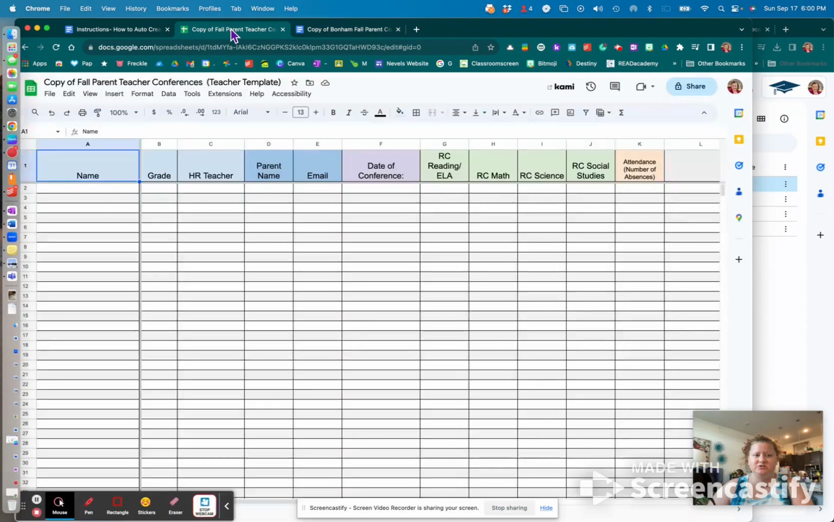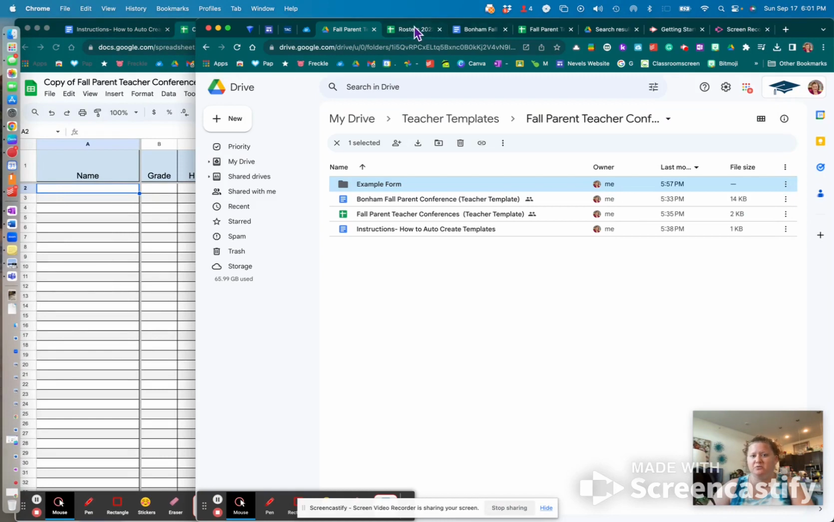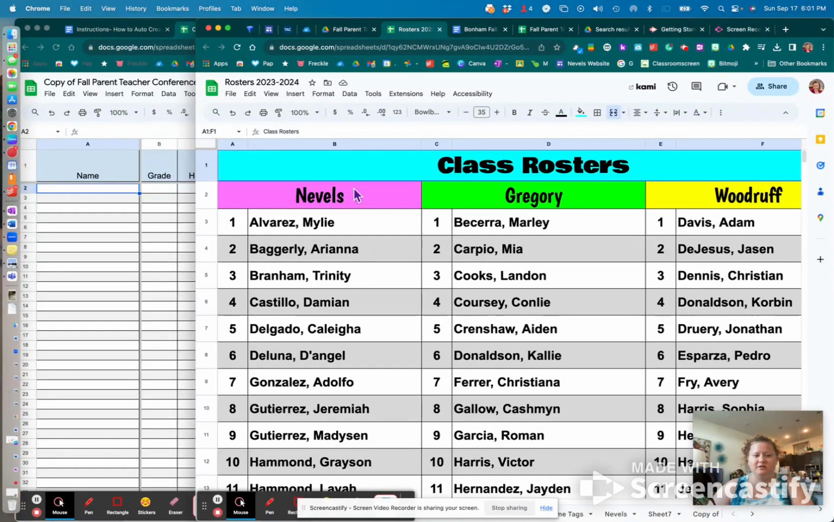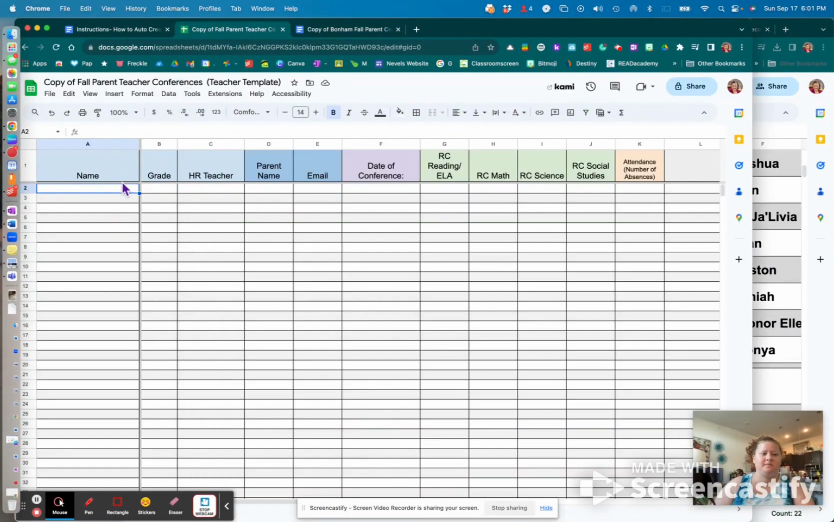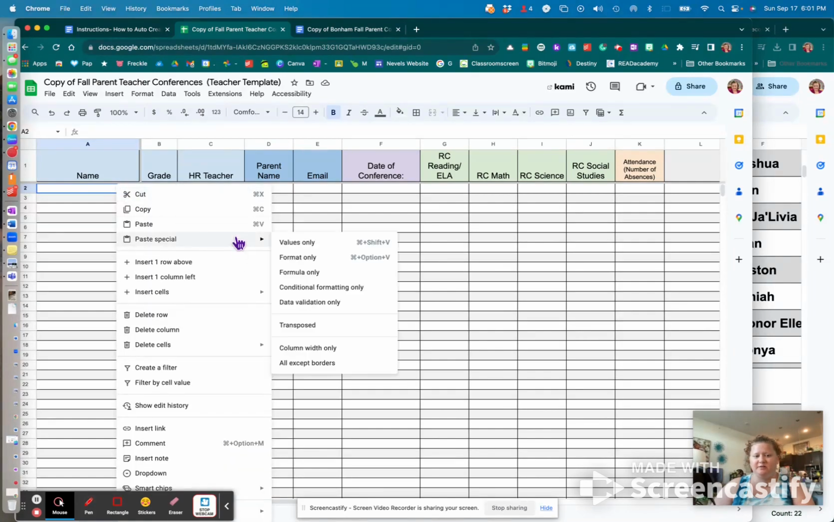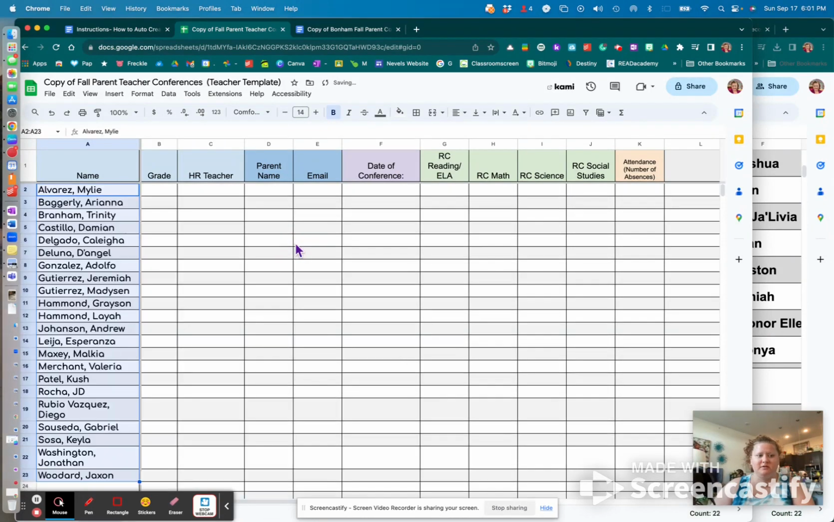Let's go back to the teacher template. So the first thing you need to do is enter your student names, and hopefully you have a roster. You can do that pretty quickly. And when you paste it, it's better if you paste the values only. That way you don't change the formatting, but for this column, it won't matter. Okay, and then the grade as well.